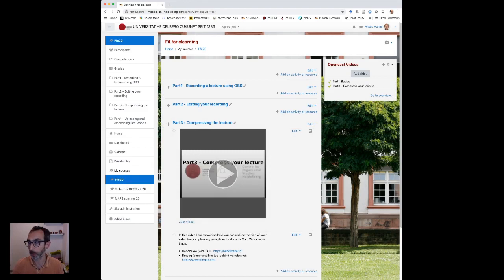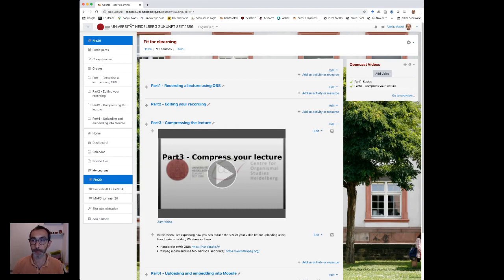So I'm going to make that a bit wider. Yes. So now you have the original layout with your course, the different parts, and here these blocks in which you can add videos. So I'm going to upload the video for part 2 here, editing your recording. So this is occurring in 2 steps. The first one is you upload the video. The second one, once it is uploaded onto the server, which takes a bit of time, you can embed it into your course. So let's go to the first part.